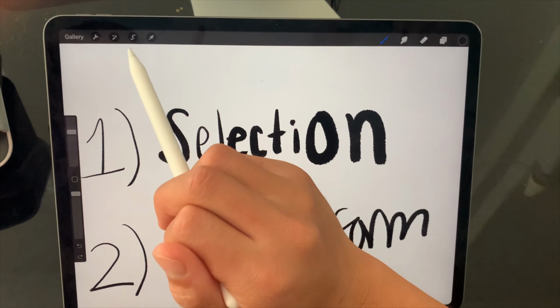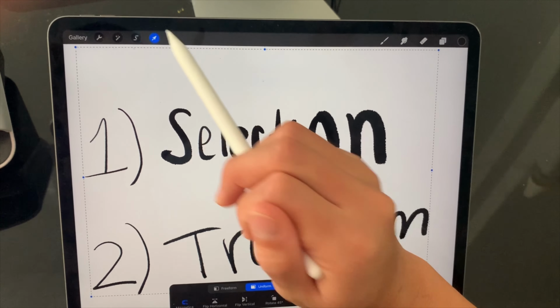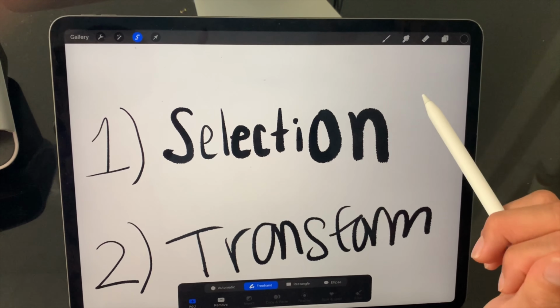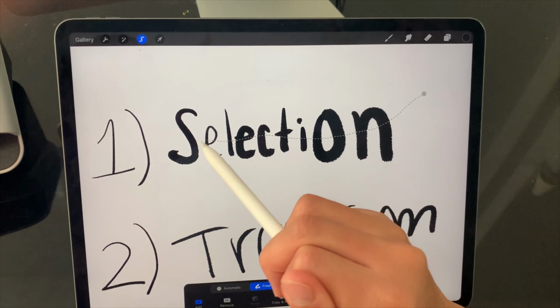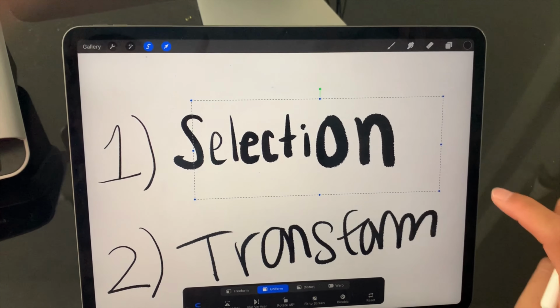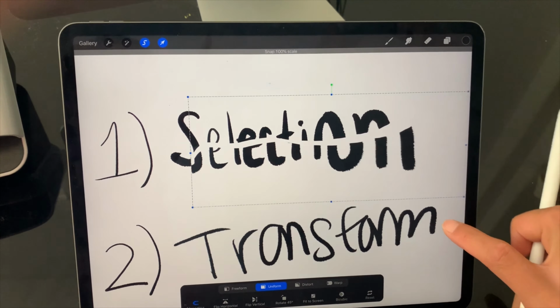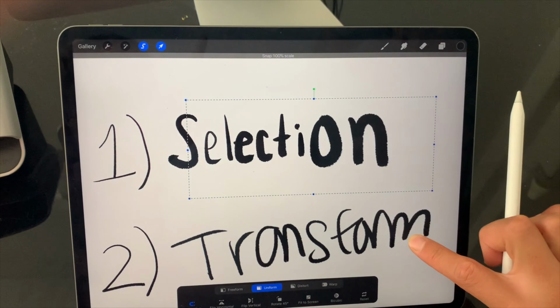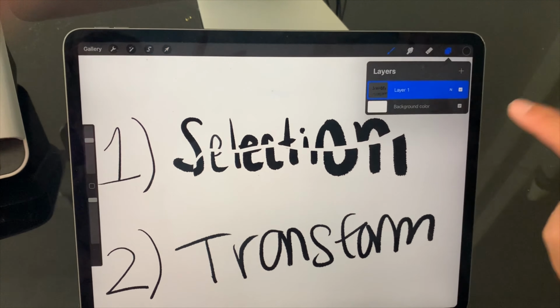And on the upper left-hand portion, there's the selection tool and then the transform tool. So I'm going to click the selection tool, which allows me to lasso specific parts of an image on the same layer to distort and edit. So now I select transform, and I can change that specific portion of my drawing. And notice everything is on the same layer.